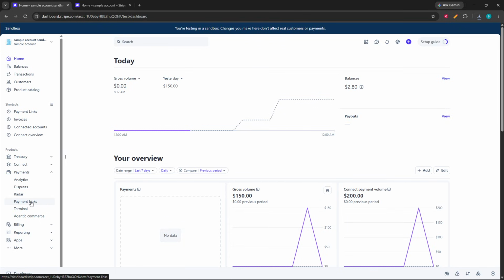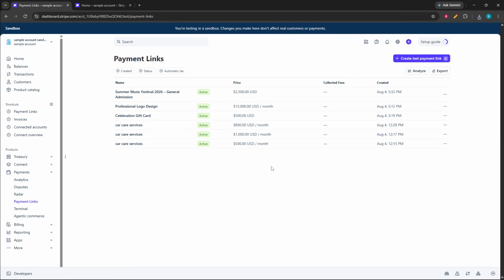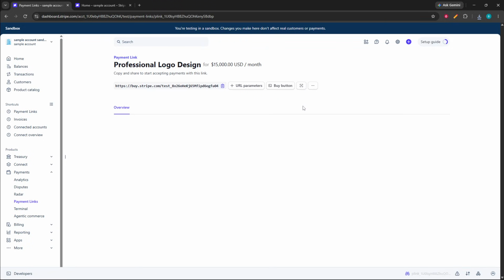This will take you to the section where all of your existing payment links are stored. Next, find the payment link that you want to share. Click on that link to open it. You will then see the payment link details page.